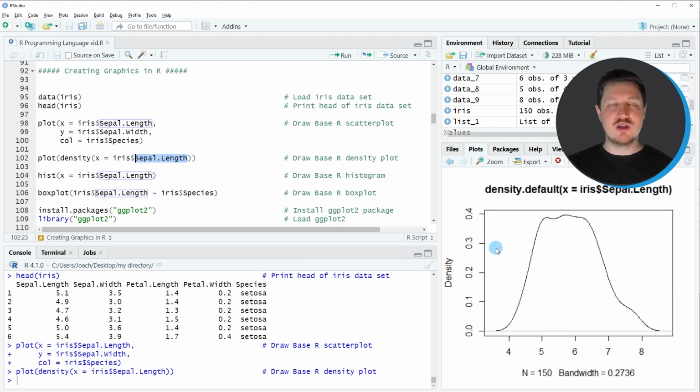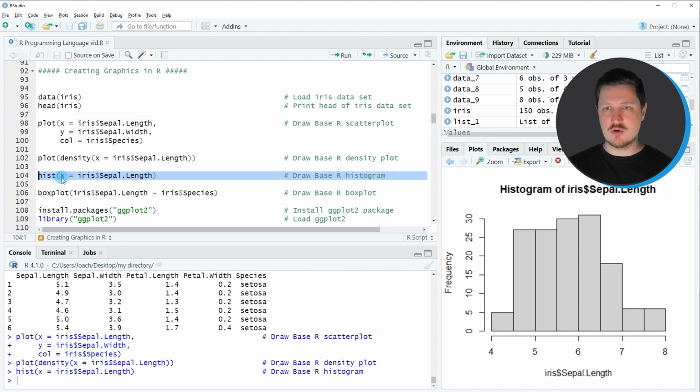Another way to visualize your data in R is by using the histogram function, as you can see in line 104. And as in the density function, we simply need to specify the column that we want to show in a histogram. So if you run line 104 of the code, you can see that a histogram is created of our data frame column sepal length.